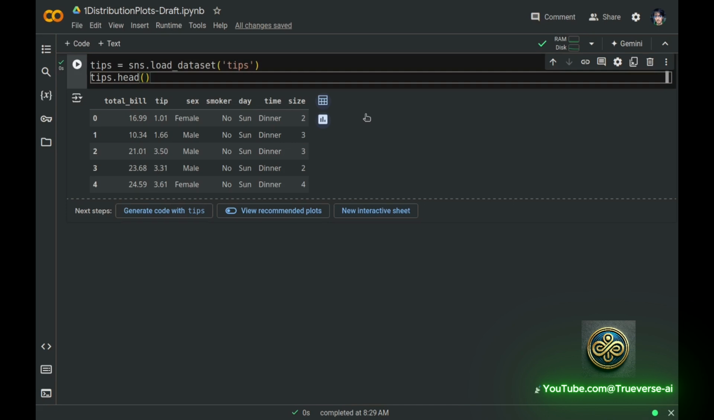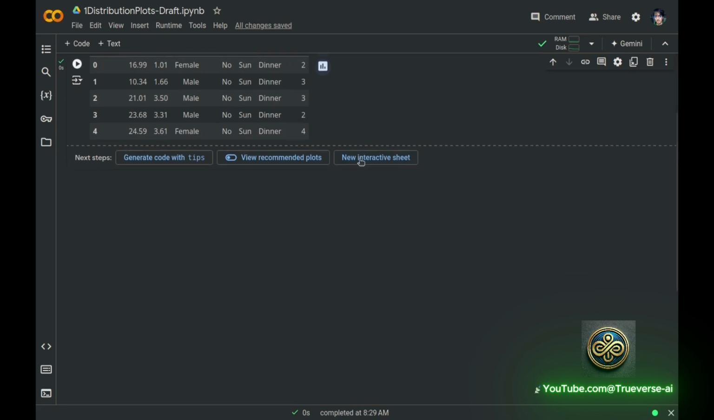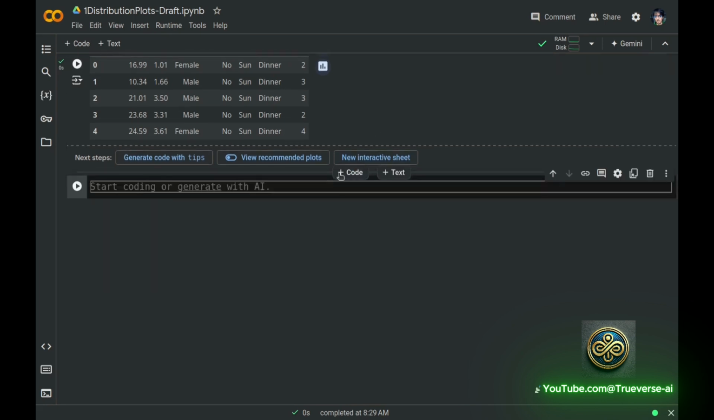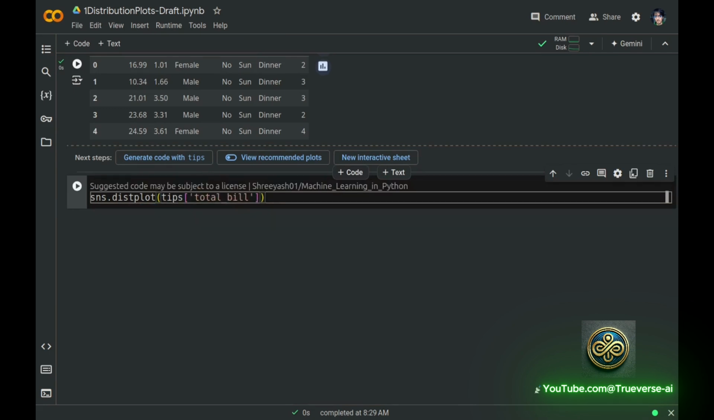Let's dive into our first plot, the dist plot. This plot shows the distribution of a univariate set of observations. By default, it combines a histogram with a kernel density estimate, or KDE, to give us both frequency and smooth distribution curves. So dist plot, which stands for distribution plot, that's exactly what I want.